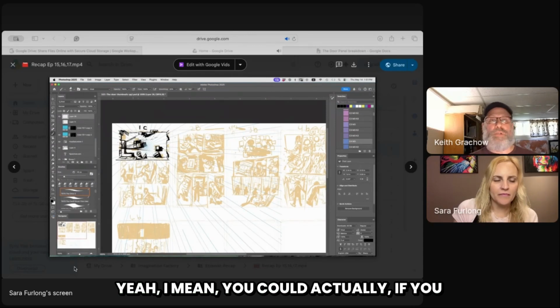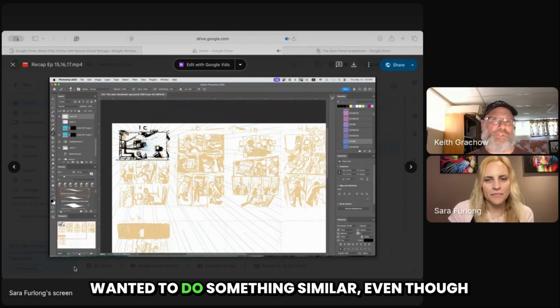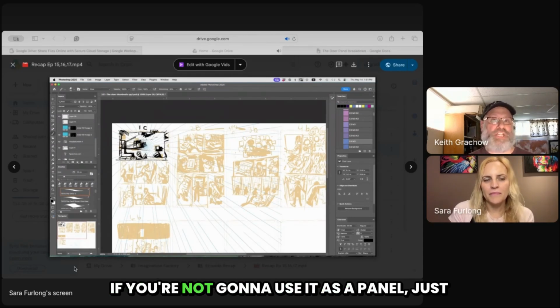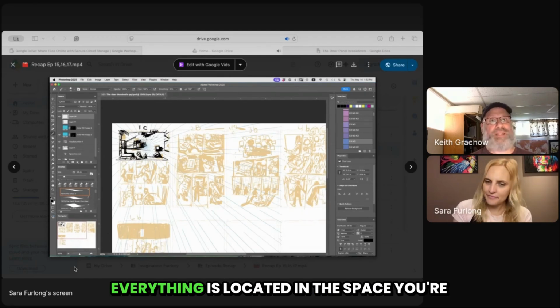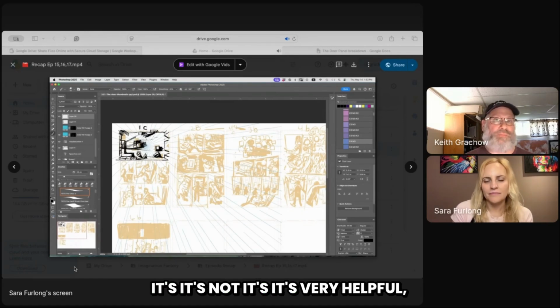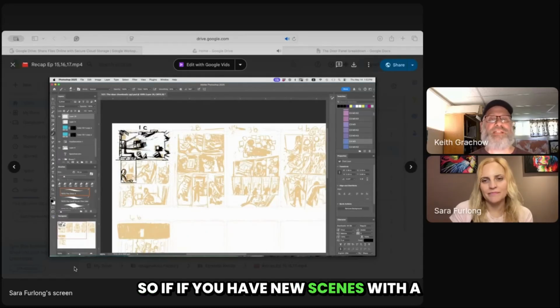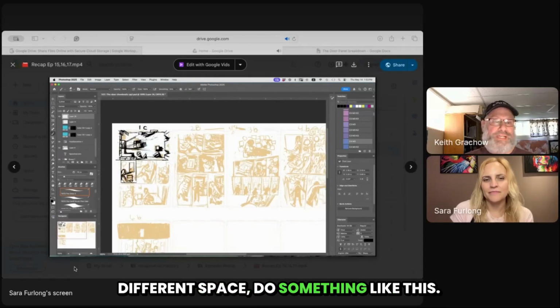Yeah, I mean, if you wanted to do something similar, even if you're not going to use it as a panel, just so you have an idea of where everything is located in the space you're using, it's very helpful, right? So if you have new scenes with a different space, do something like this.